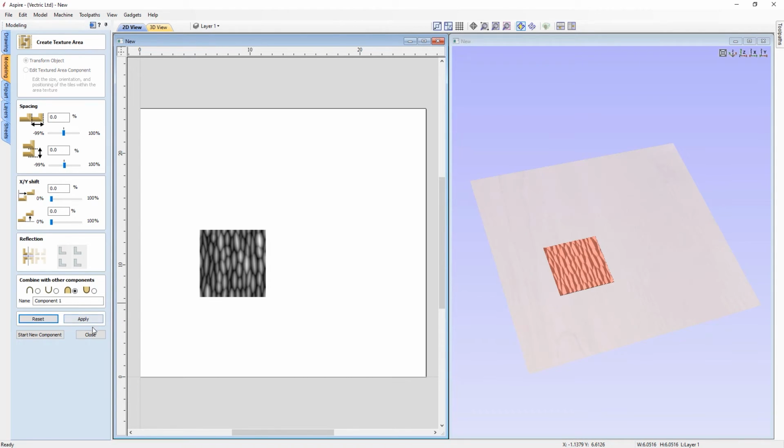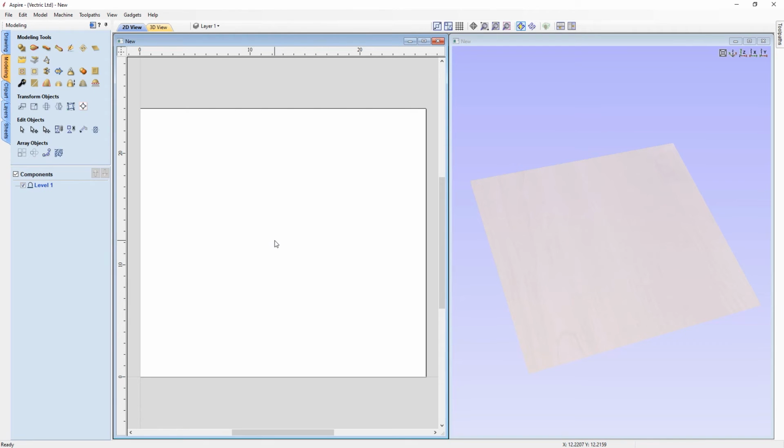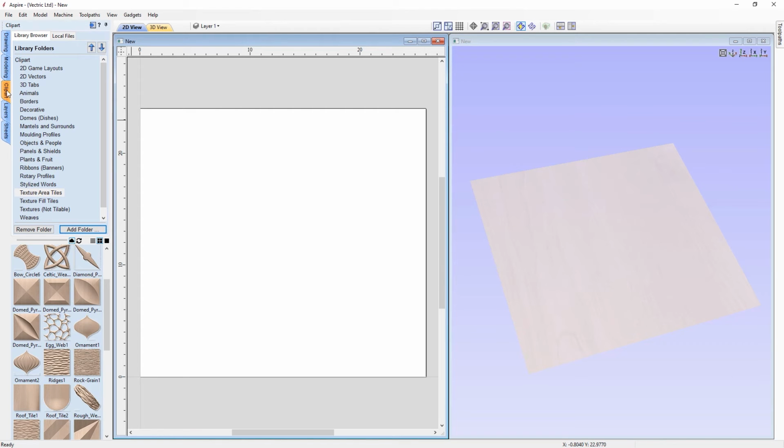So let's reset, close the tool and delete our component. So far we've seen a number of cliparts which work well with the texture area component tool. However, not all work quite so well. For example, let's bring in this egg weave design.